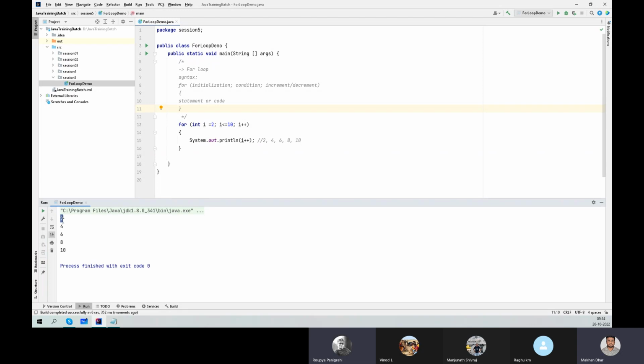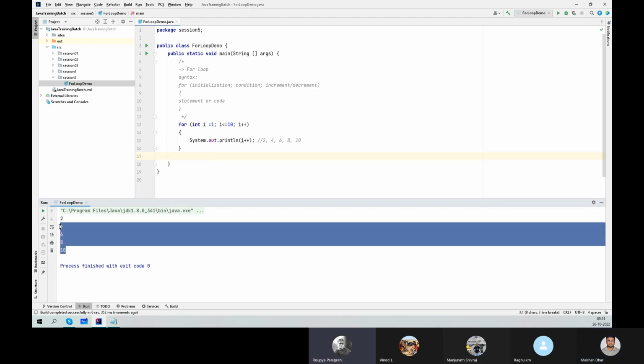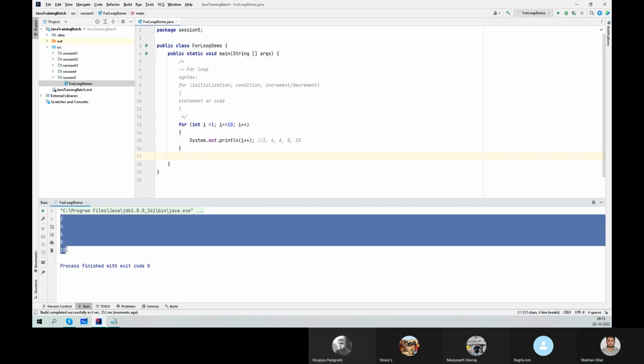Can you see? Because we are incrementing here, and increment by how much? 2, right? That is why it is coming like this. Now if I increment by 1, then what will come? This is an even number, right? This is what it is printing, even numbers.